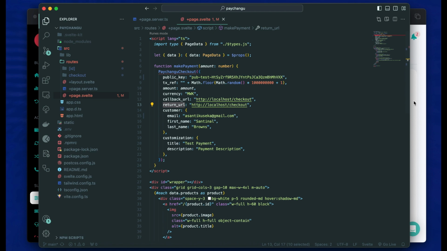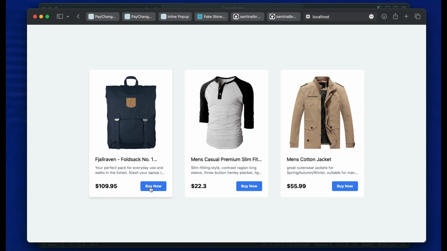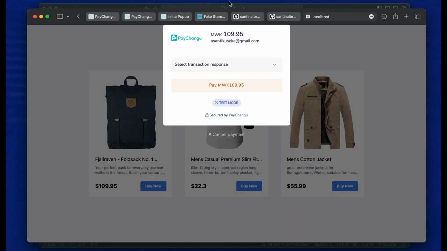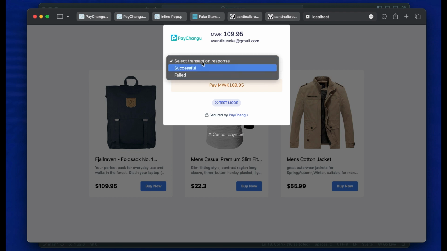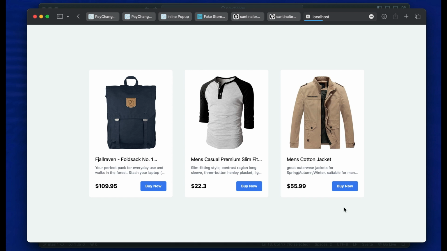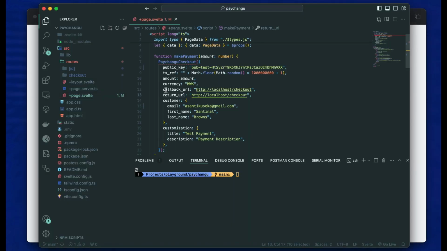Once that is done, you can go back to your application, then click this button. When you click this button, it should open this pop-up. So you select the response that you want, successful or failed. I'm going to choose successful, then click pay. This will redirect us back to a website, but under the page checkout, as you can see. This is what we defined here, that upon a successful payment, it should redirect us back to this page. That is what it is doing right there.